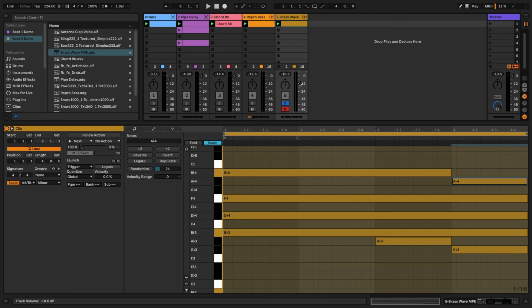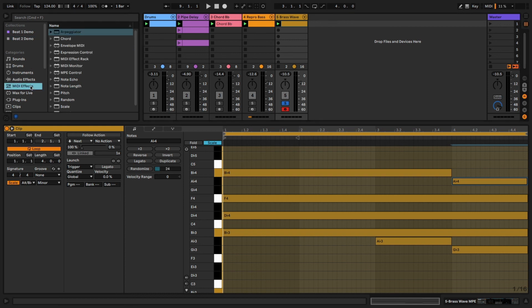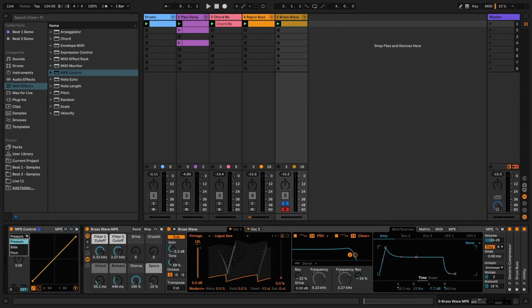There are a lot of MPE controllers on the market, such as Roli and Sensel. Not only does Live 11 support those controllers, but you can even adjust how the controllers interact with the software. All you have to do is add the new MPE control device to the track. You can edit the pitch, slide, and pressure to get the right feel for your controller. But the good news is that even if you don't have an MPE controller, you can still use polyphonic expression in Live 11 to do per-note automation.